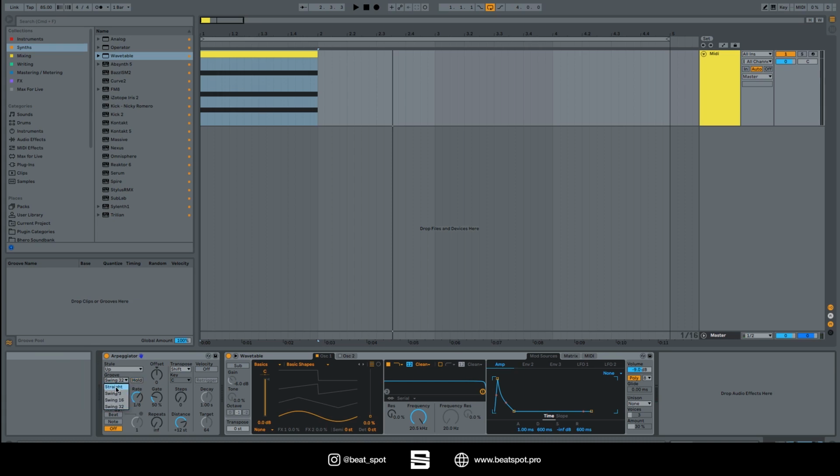Then we have, let's keep it straight, the offset. Simply put, if we keep offset at 1, it will play this first, then this, instead of this first, then this, then this. Then the rate. Okay, pretty simple, sync and free.